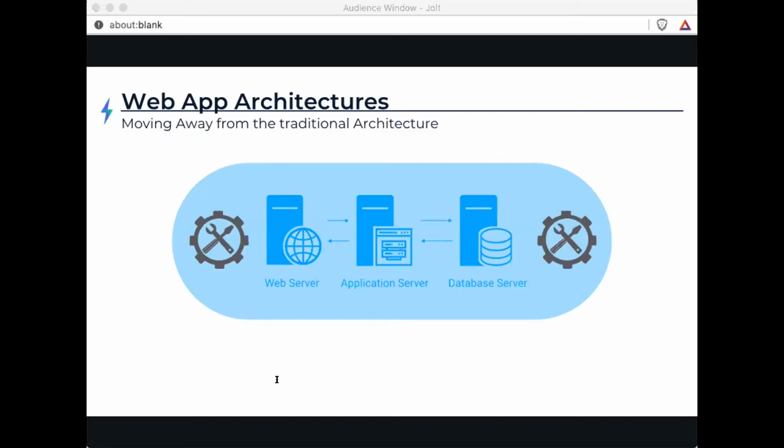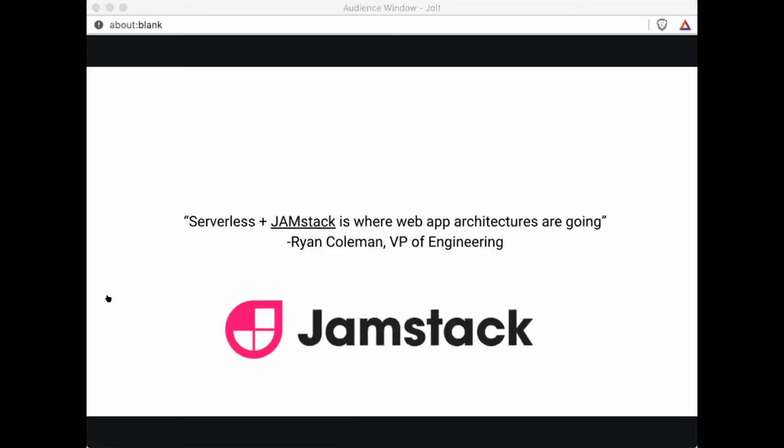As a result of this, new architectures have actually started emerging that push more activity to the client side or limit the need of owning and managing each of these types of servers. One type of architecture that does this is the JAMstack architecture. Let's take a look at what the JAMstack architecture is.